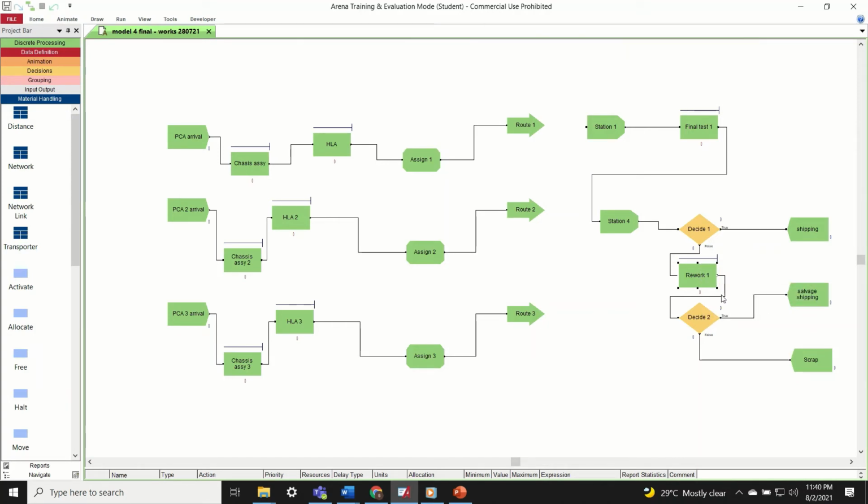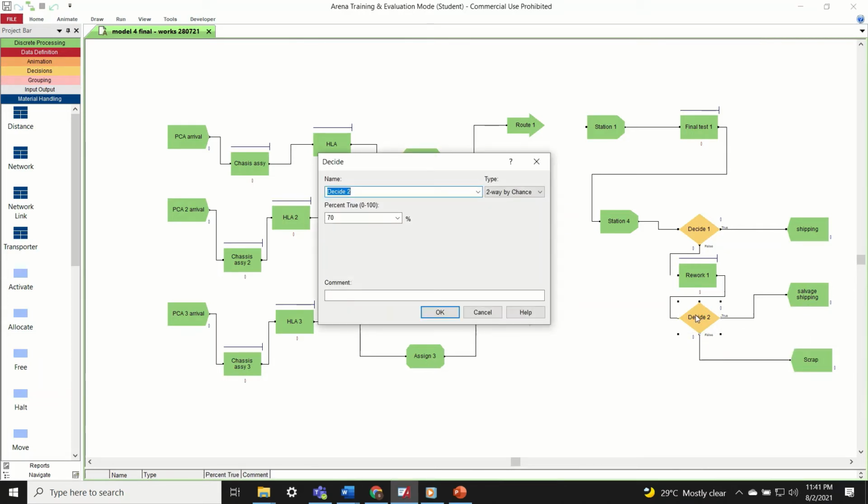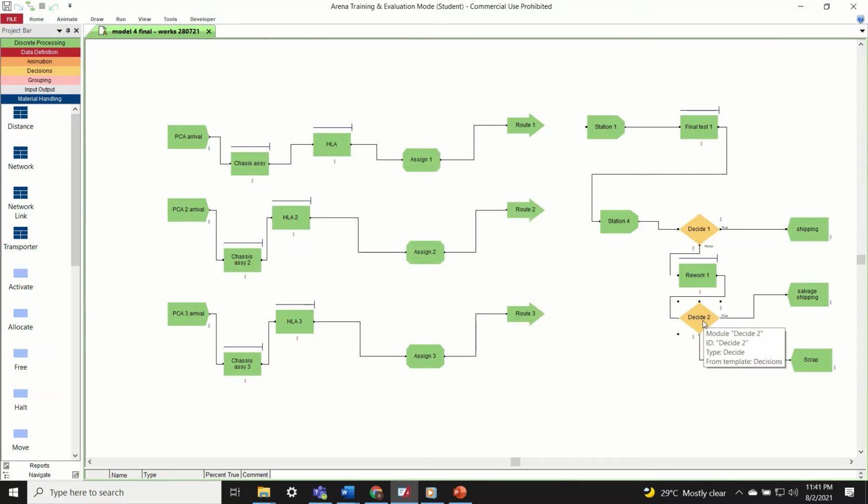We also have a decide box for the second. This is where you cascade the units, either moving into salvage shipping or into scrap. At decide 2, the percentage of yield that we have computed here is about 70%, and the type is a two-way by chance. Here, the true ones, the 70% of the parts, will move into salvage shipping, and the remaining moves into scrap.